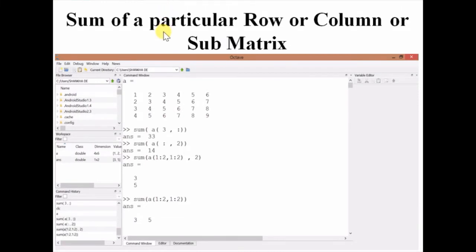To find the sum of a particular row or column or the submatrix, we have to pass the same arguments as we have used to display the row or column or the submatrix. Here we are using sum. A first argument is the row number, second argument is the colon. Colon means we want to sum all the column elements.